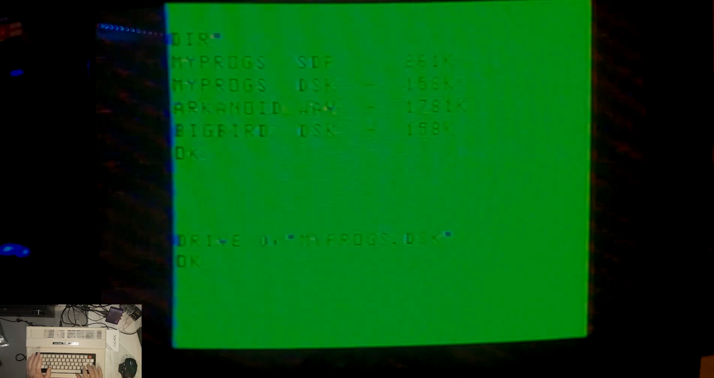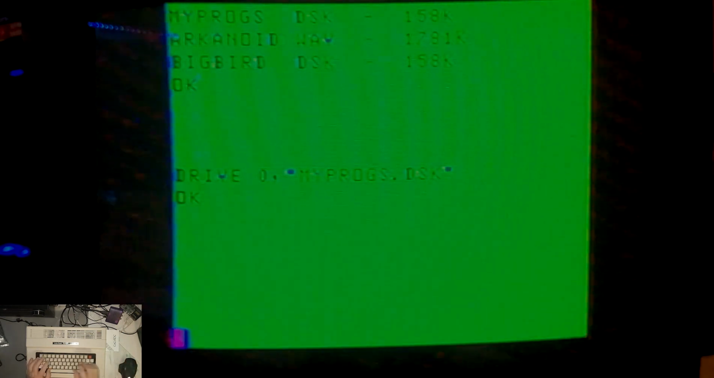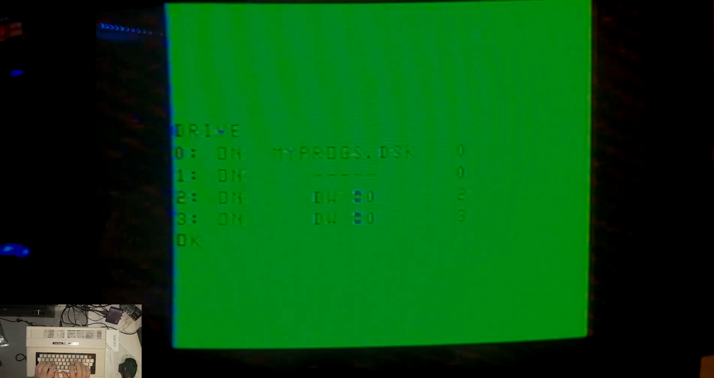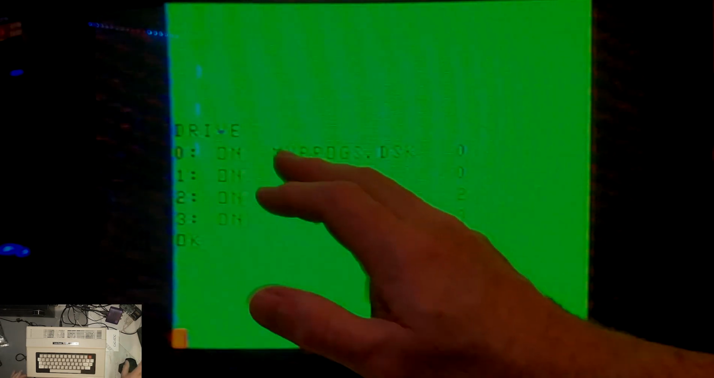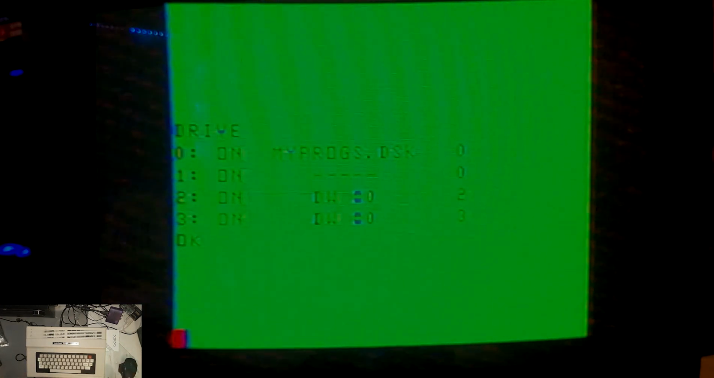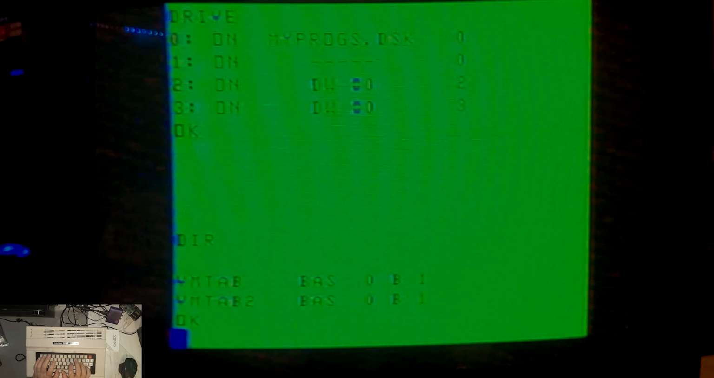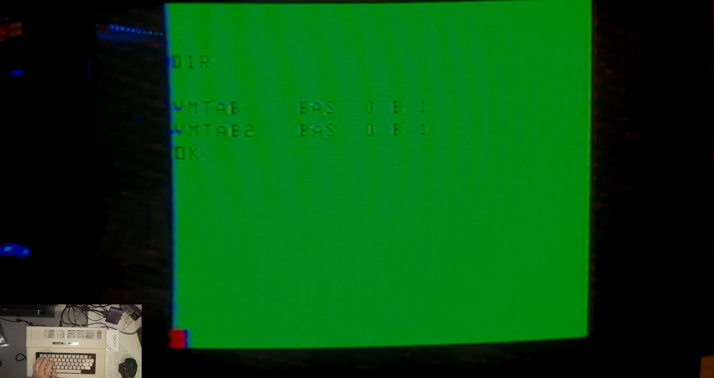Okay, now once you've done that, if you do the drive command again, you see that in drive 0 it shows your my programs disk. So effectively, if this was a real floppy disk drive and not a virtual one, you would have put a disk in the drive by doing that. Okay, so now you can do a directory, and it actually shows what's in that floppy disk that's mounted in the drive.